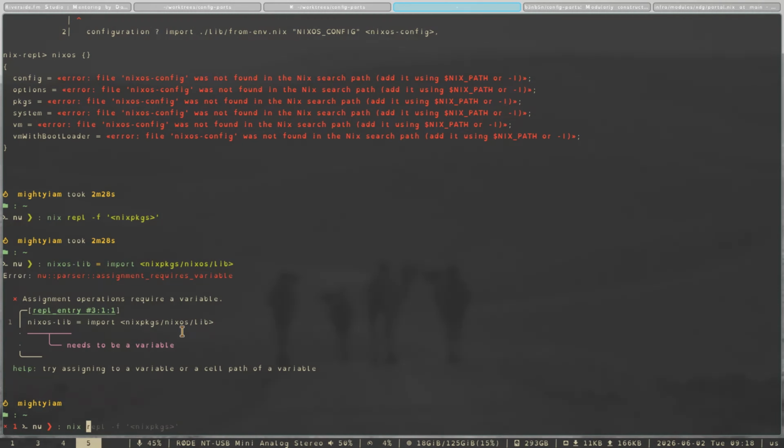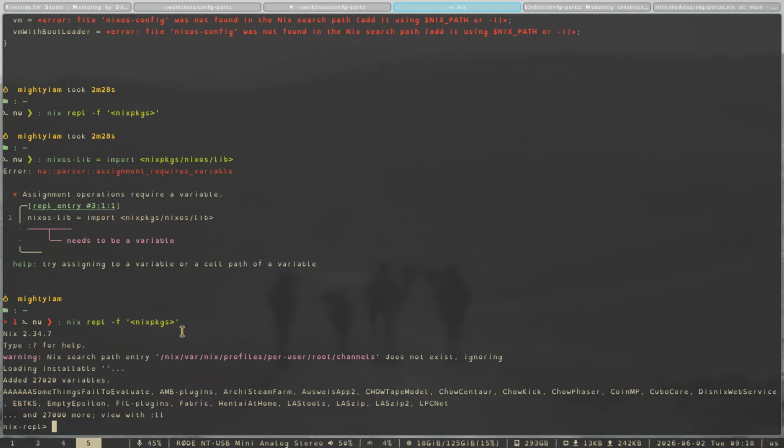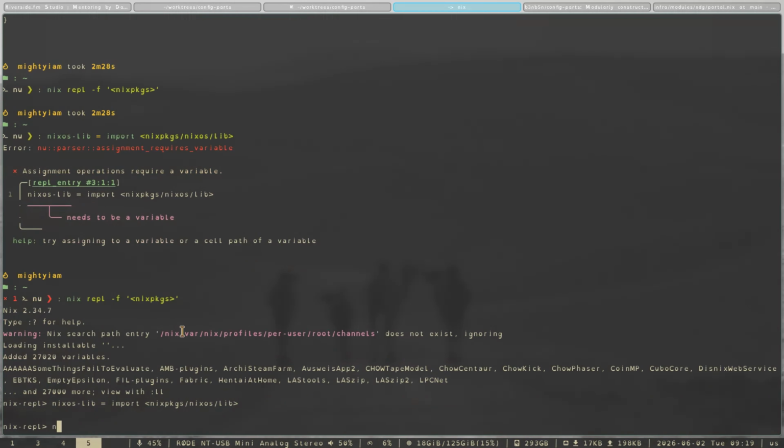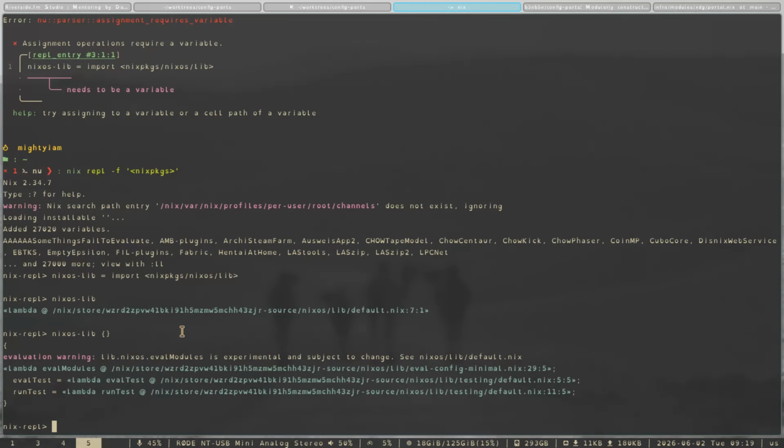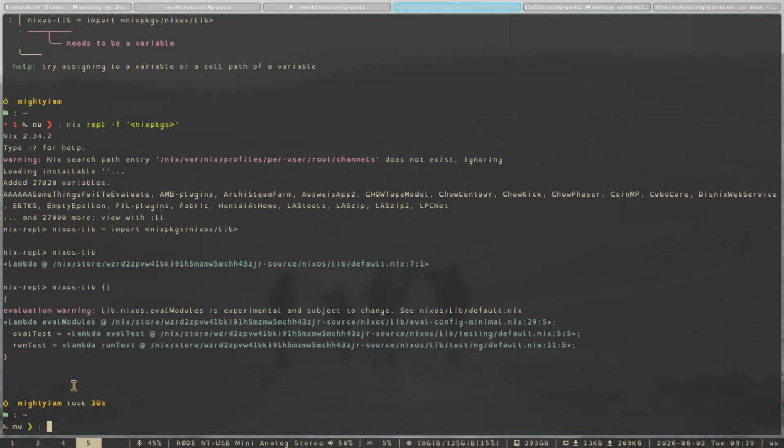What the heck? I'm not in the repo. NixOS lib equals import nixpkgs nixos lib. What do we get here? A lambda again? But this time, if you call this with nothing, we get this: eval test and run test, which, again, is not what we're looking for.